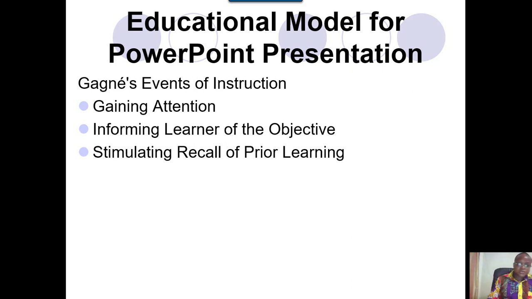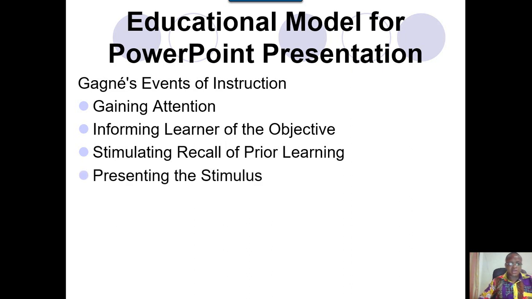Then after the stimulating recall of prior learning event, you go ahead to present the stimulus. So this is where many lessons begin. However, Gagne's work indicates that instruction will be more effective if we first gain attention and interest, inform the learner of objectives, and recall prior learning.